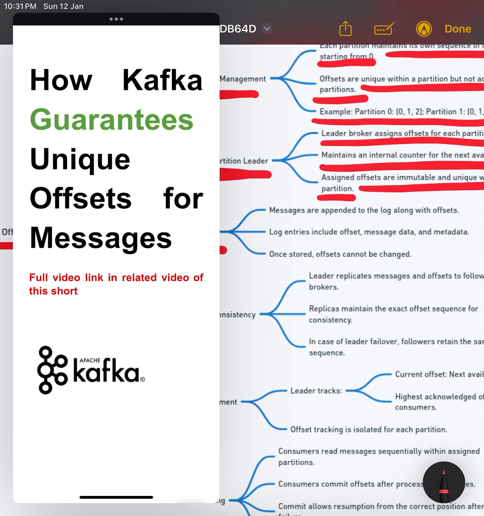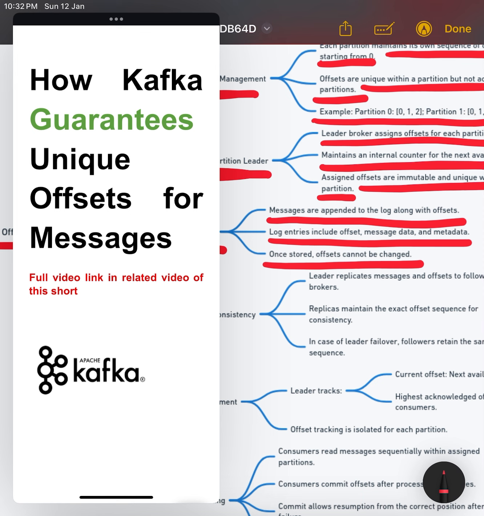Appending to the log. The message, along with its offset, is appended to the log file for the partition on the leader broker. Each log entry contains 1. Offset, a unique identifier for the message. 2. Message data, the actual content of the message. 3. Metadata, information like producer ID and timestamp. Immutable offsets. Once assigned and stored in the log, offsets cannot be changed.